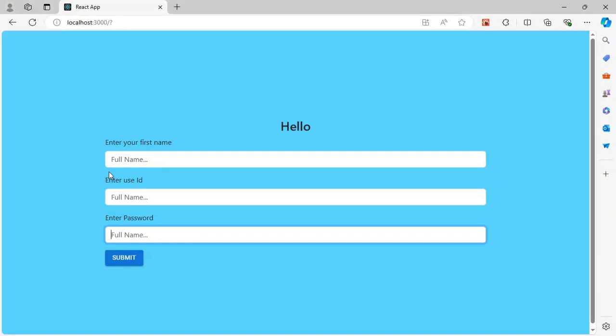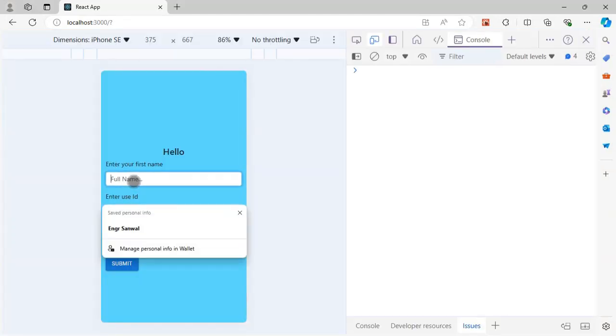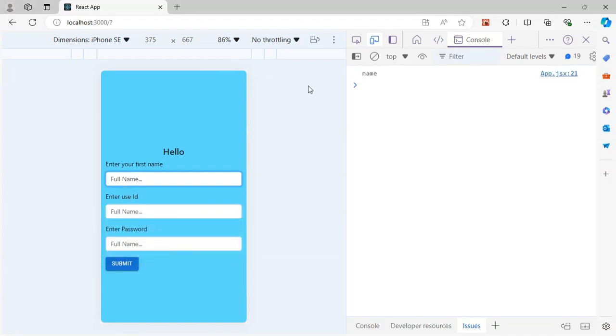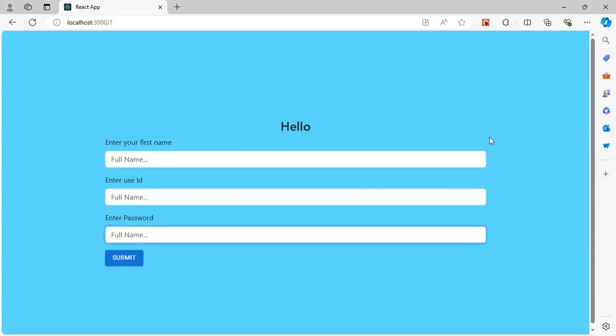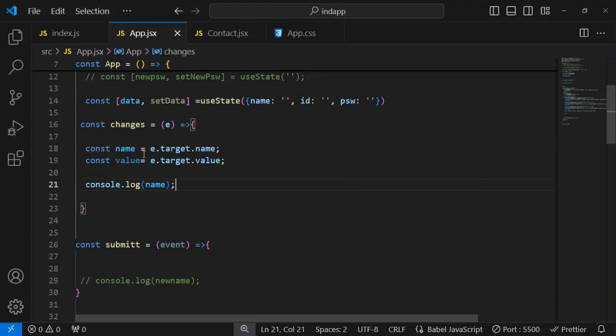Just press Ctrl S. Here I am just typing A, and you can see that the text field which is named name is making changes, and this text field which is named ID is now making changes, as well as our third text field PSW. So now we have successfully stored these values in these two variables.